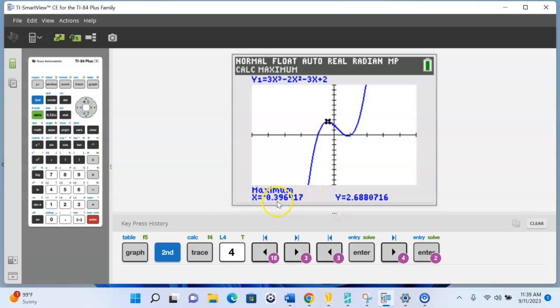And it's telling you that that's the location of your maximum. When x is negative 0.396, your y value, or the highest value relative to the points around it, is 2.688. Okay, we'll do the same thing. We'll find this minimum value.